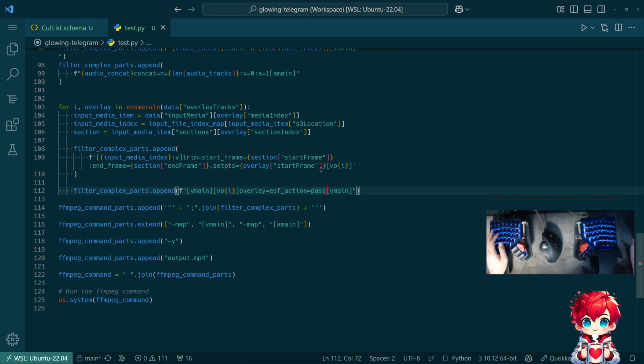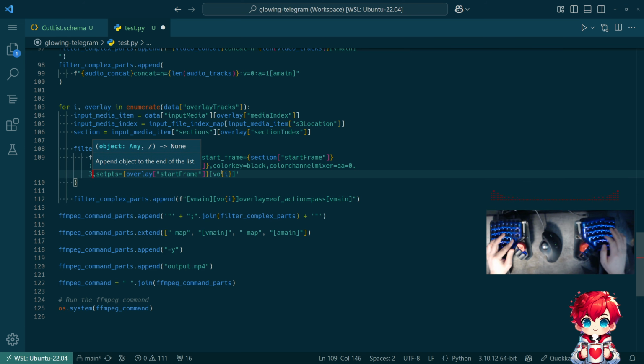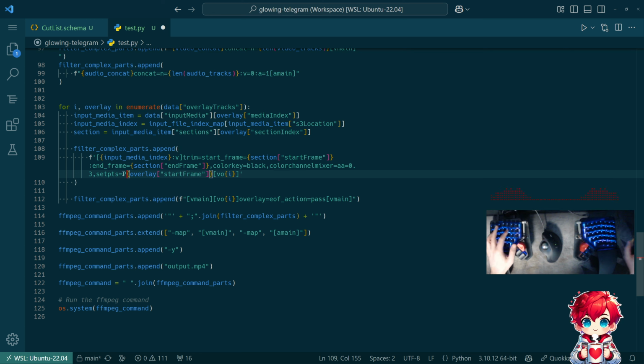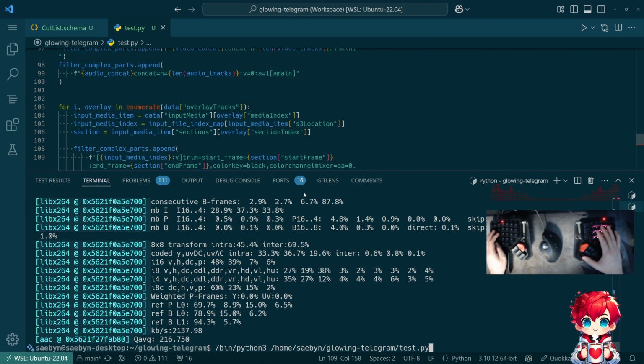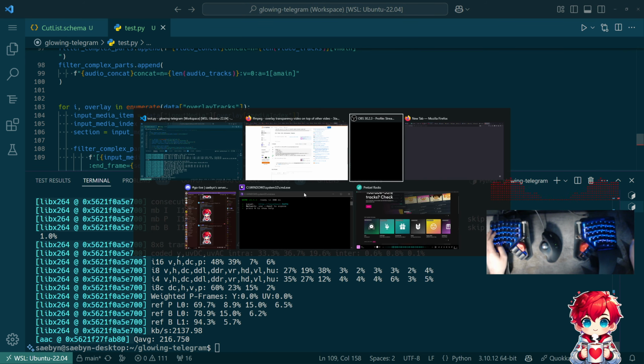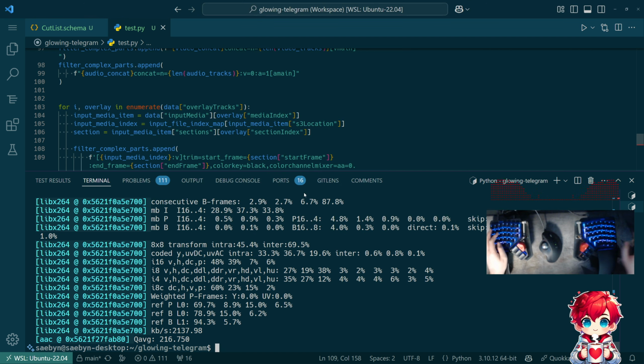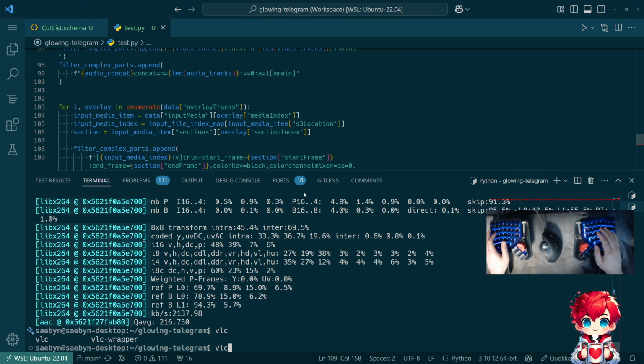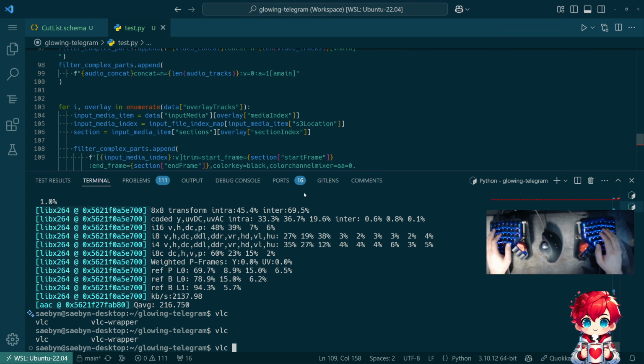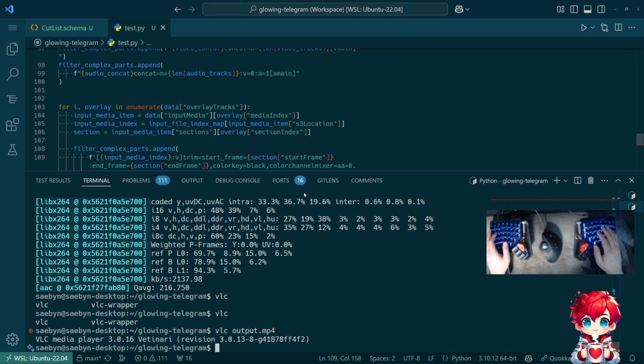Let's see. So for VO, add some things here. Comma, color key, color channel mixer, setPTS. I wonder if we do PTS plus start frame, if that helps us at all. Let's see what we did make. Oh yeah, so I installed VLC, right? So VLC is a command, and then we have an output.mp4.